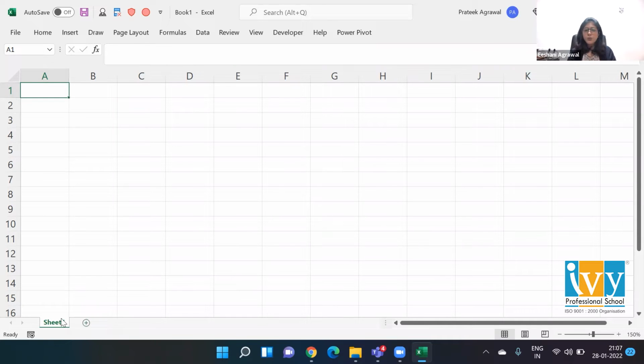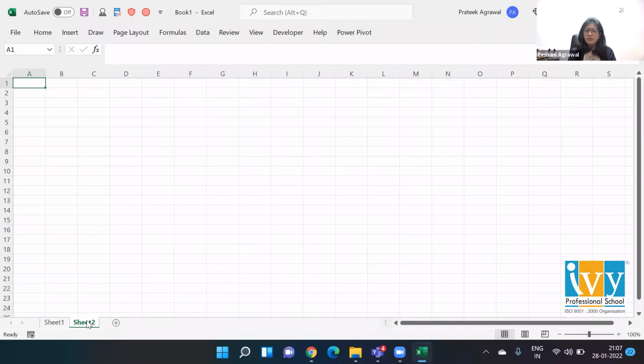Okay, so sheet 1 is already there. In order to increase the number of sheets, I am going to click on this plus sign. When I'm hovering on top of it, it also shows new sheet at the bottom. Once I click on it, it has created a new sheet, sheet 2. When I click on it again, now it has sheet 3, and I can keep on adding as per my requirement.